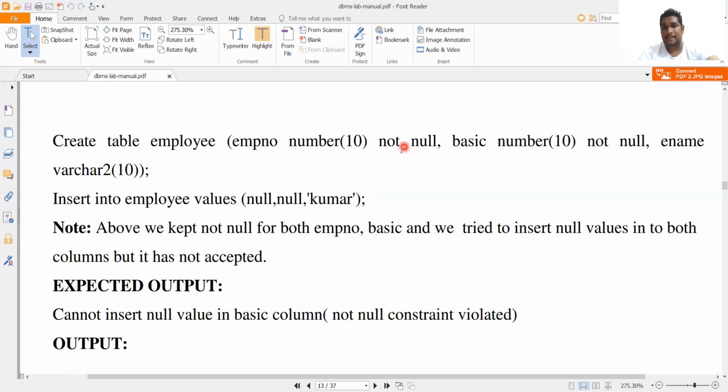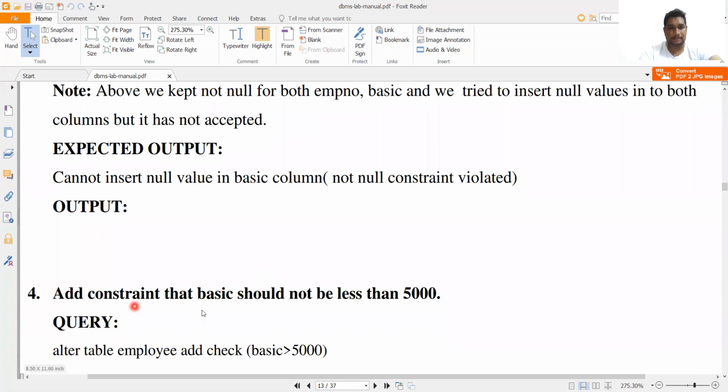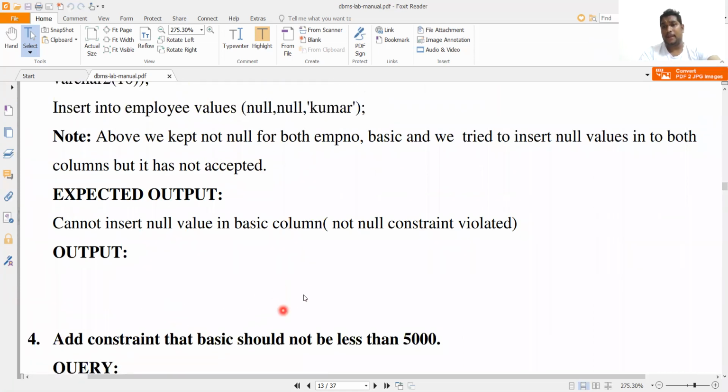If it is unique, and you are inserting 101, the row is inserted. Again, in the next row, if you are inserting 101, here also it gives an expected output: cannot insert duplicate data in basic column, because unique key constraint or primary key constraint is violated. This is the message given by the particular database. Next, you already know the command called CHECK.